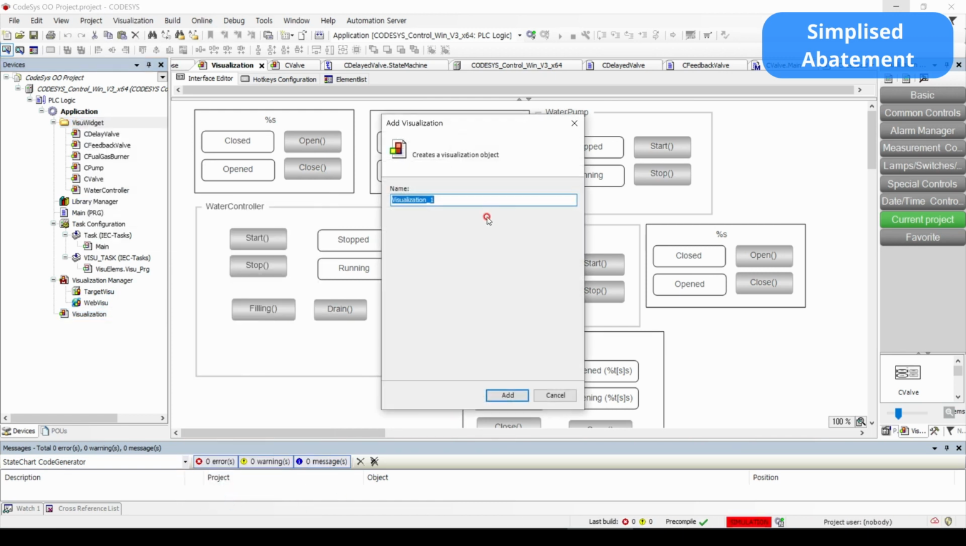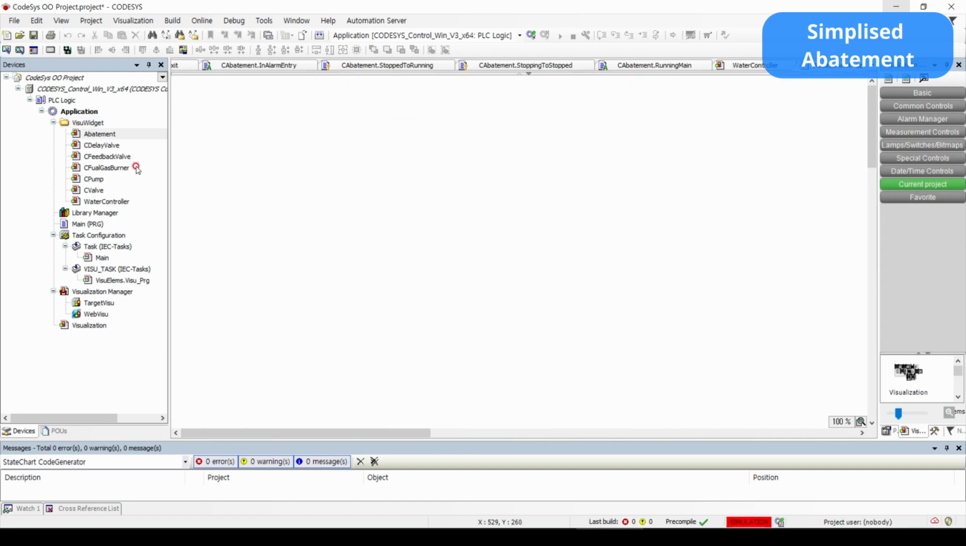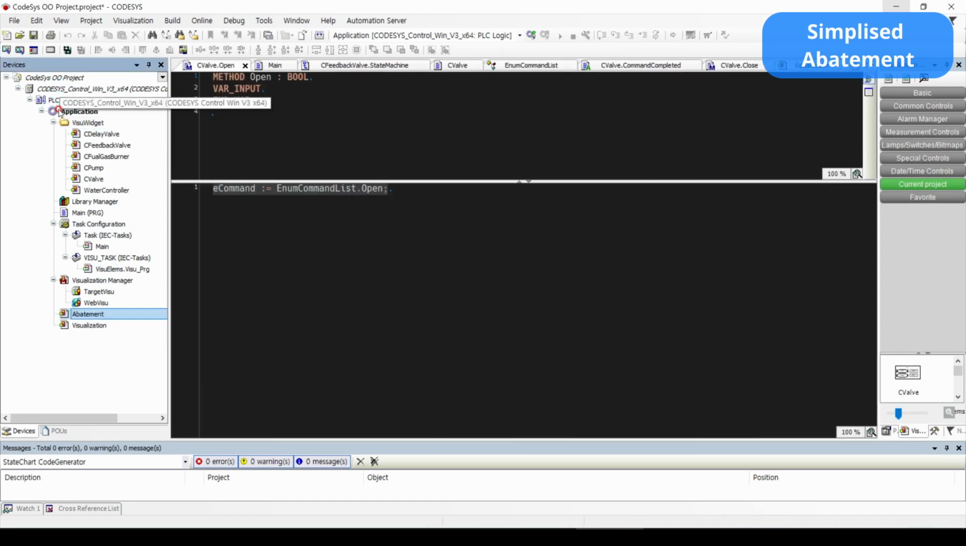For the abatement. There is only one abatement, so we don't need to create more.